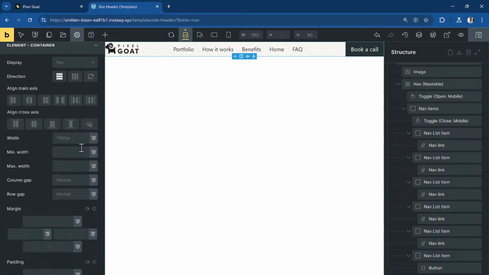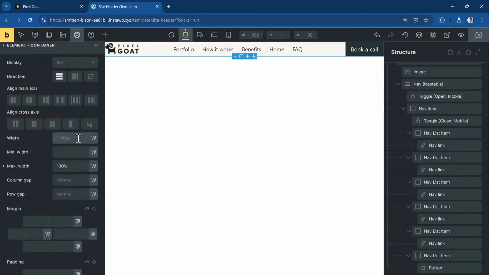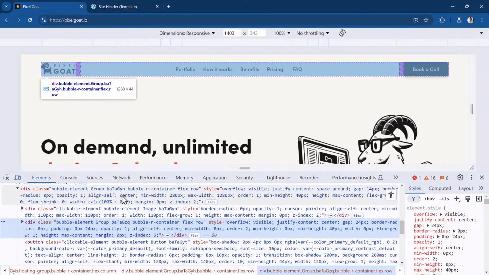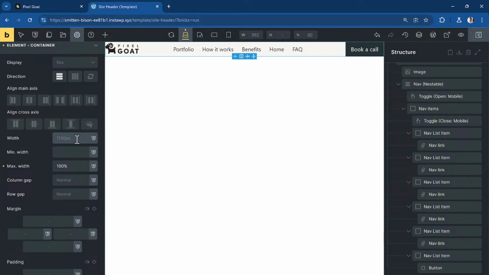Then for the container, I'll set the max width to 100%. And the width, I think, let's see what they used. So theirs is 1280 pixels. So that's what I'm going to use. 1280. Okay. So we're getting there. All right.